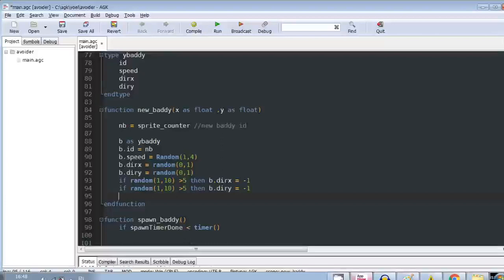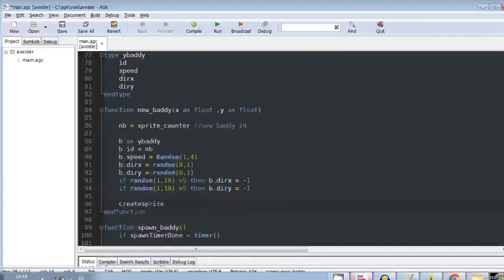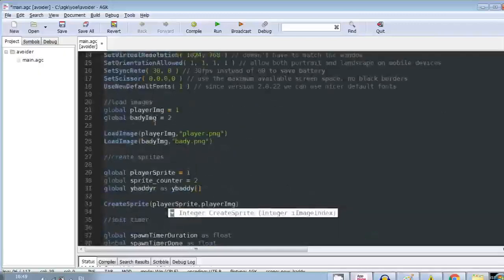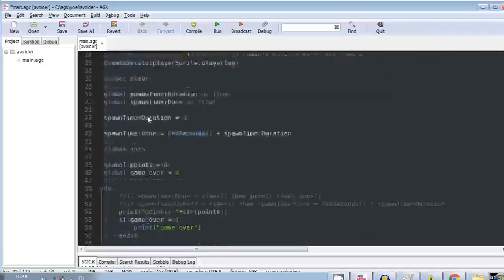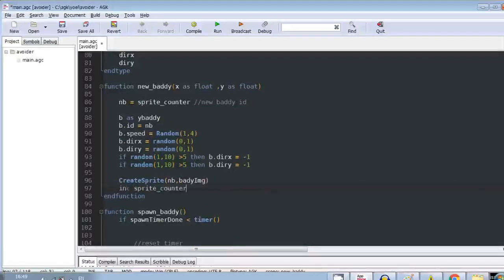Okay, now we'll need to create the sprite. Its ID will be NB. Its image will be the baddie image, which is 2. Let's see what else. We'll need to increment the sprite counter, so the next baddie will have a fresh new ID. Like if it's 2, it will be 3 after we use it here and here.